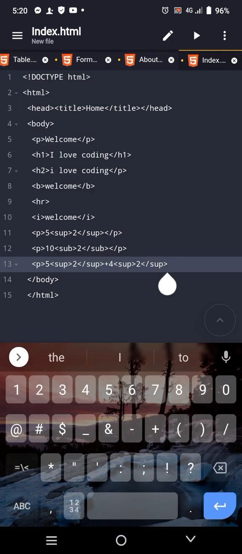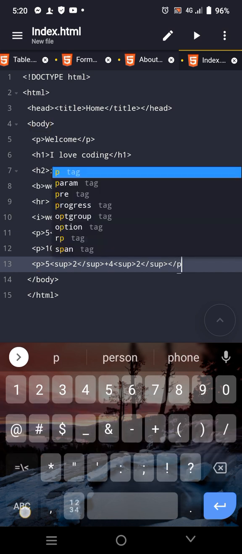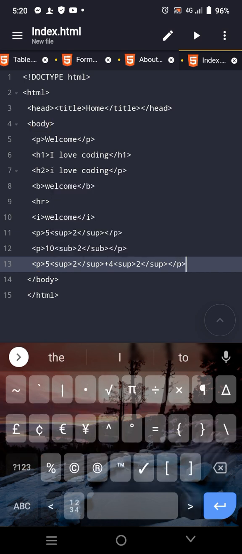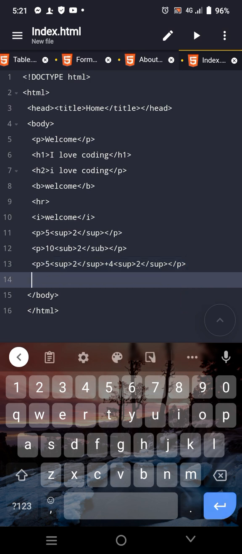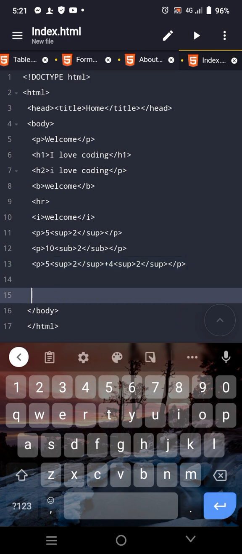Mind you, you have to close your paragraph. See that? So p, 5, sup, 2, close sup, then plus 4, sup, superscript 2, close superscript, now close your paragraph. You can see, as simple as that. Okay, so there are a lot of tags in HTML that you can use.